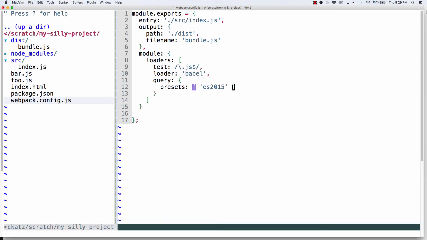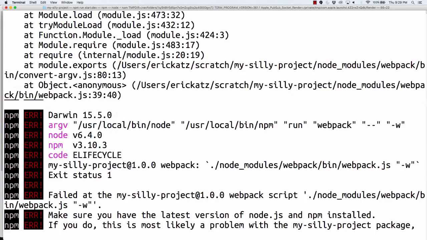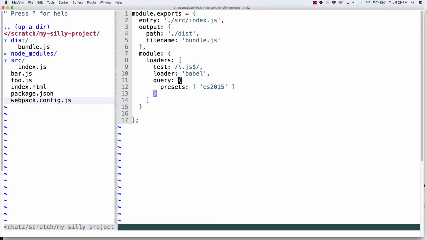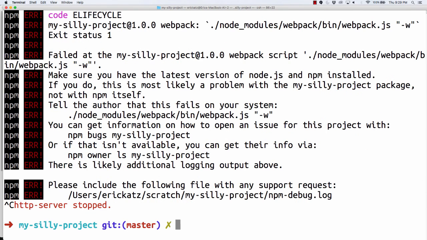Now we could go in here, and if I run my npm run start dev again, unexpected token, so let's see, I do this all the time. So loaders is a collection of loaders, so each of these has to be an object. You can't just take an array and put in object syntax, right? Because you could have multiple loaders. You might have loaders that load CSS and that sort of thing. So let me kill this and run it again.